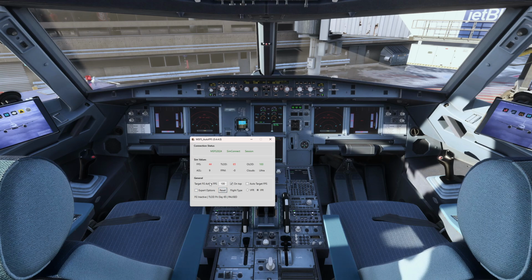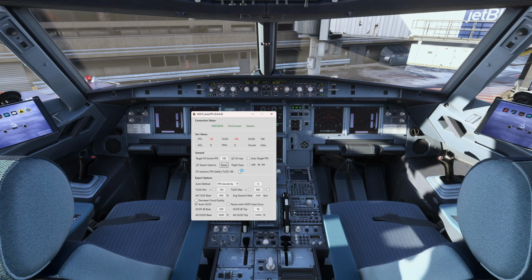So, I've already gone over my target FPS, 100 is my sweet spot. Let's open up expert options here. In expert options, the first one is the auto method. So what method do you want to follow in terms of how it tracks the FPS versus what changes it makes to achieve that FPS target. I won't go over the details of all of these. They're there in the manual page, which I'll leave in the description.